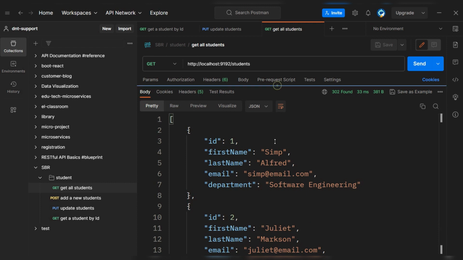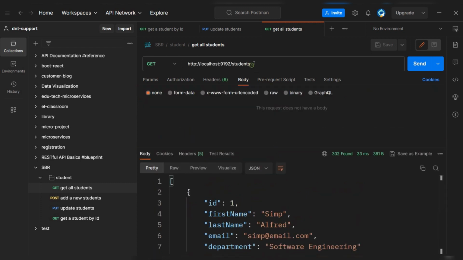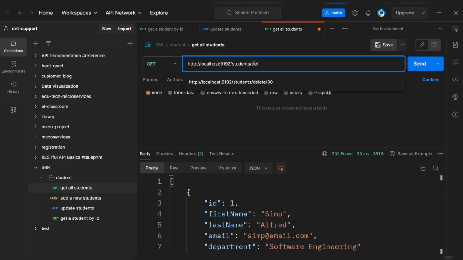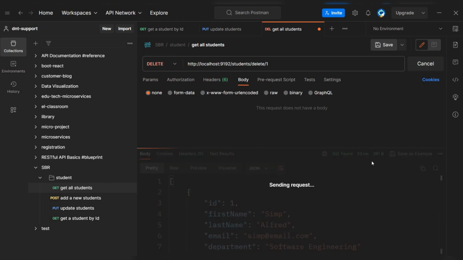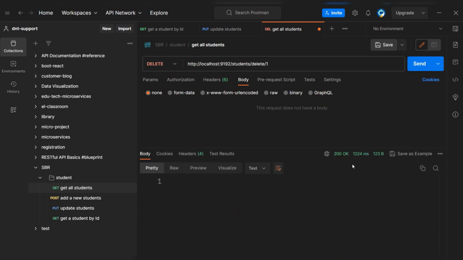So let's quickly test the delete. So here we're going to have /delete, right? Delete and / the ID of the user we want to delete. So let me pass the user ID 1 to be deleted. So here we're going to change the method to delete method, right? So having done this, we're just going to hit on send, and this seems successful.